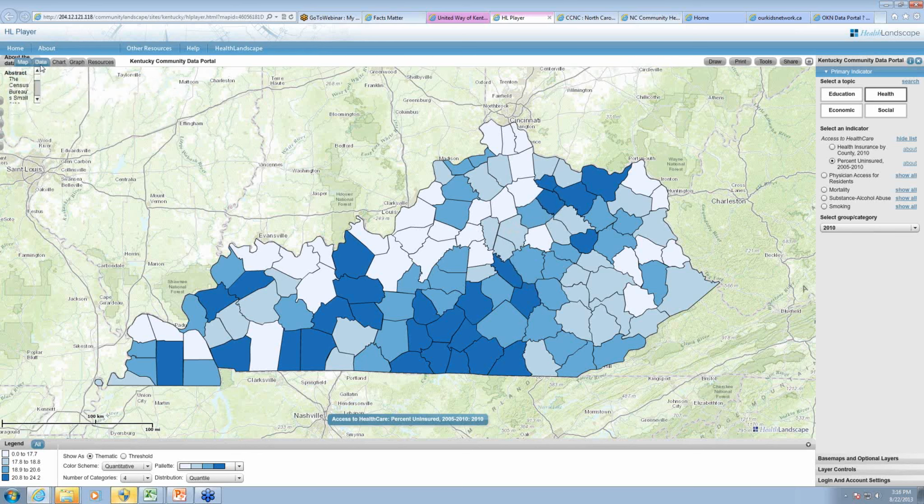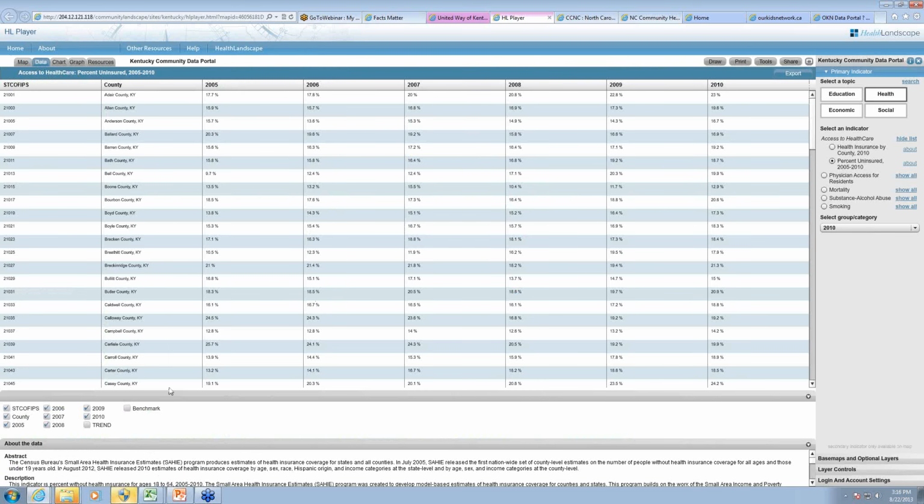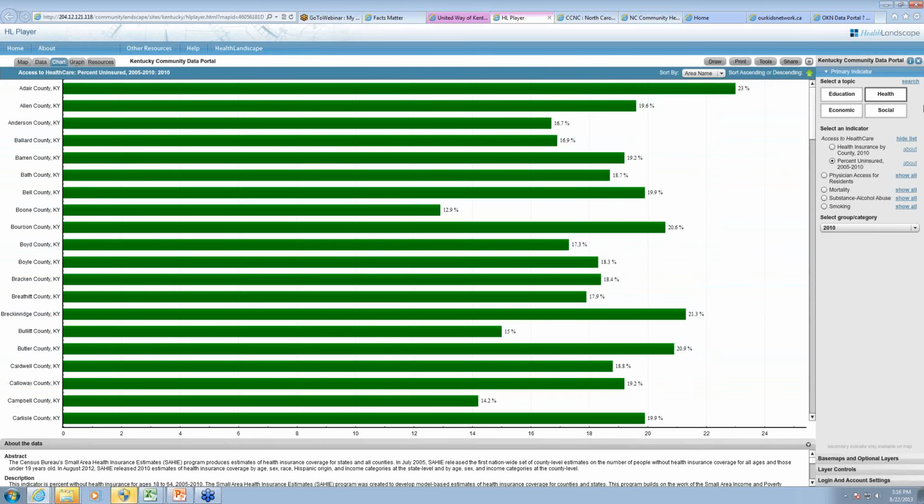But we also have the data, if we want to look at the data, which we can filter in different ways here, eliminating columns, adding columns if we like, things like that. We have information about the data, the metadata. We can export this data if we just wanted to take it and do something else with it. We also have charts, so we can actually see each of the counties in a bar chart here.